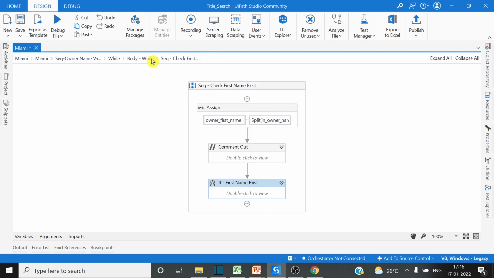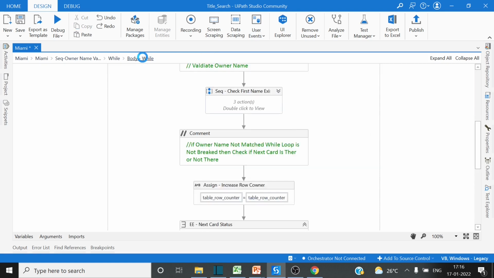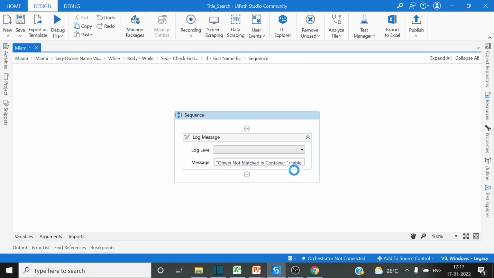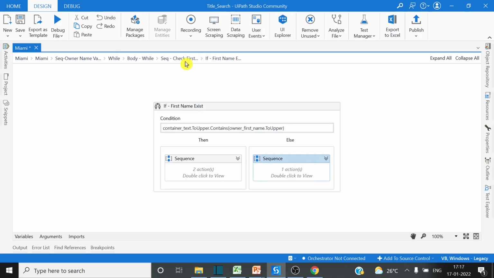All right, come out of this. So let's say the owner name was not found and the flow is moving ahead, because in the else side we are not doing anything. We are just letting the flow go to the next stage, and we are just writing one log. We are not performing any action and we are not breaking the while loop from here. All right.